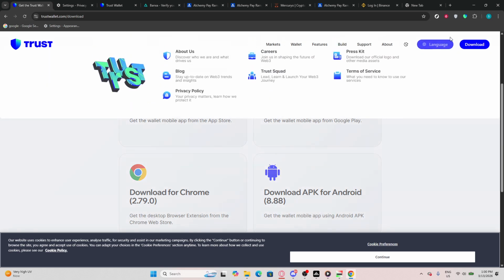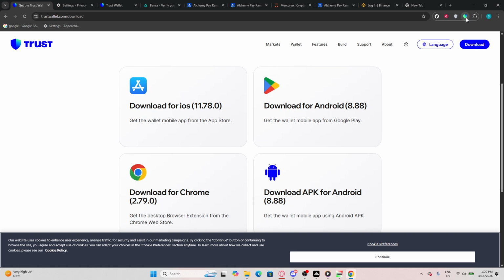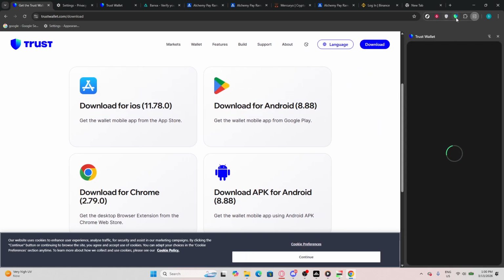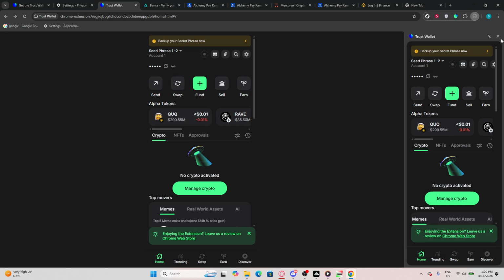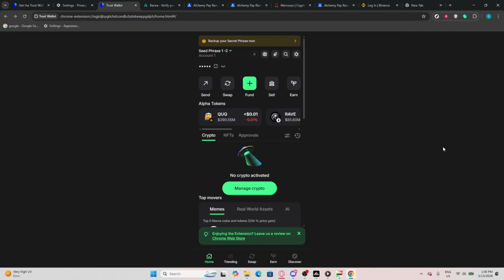After installing the extension, click on the Trust Wallet icon in your browser. This will open the Trust Wallet interface. If prompted, sign into your account using your credentials. If you do not have an account, follow the on-screen instructions to create one.